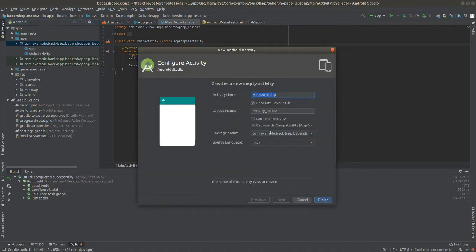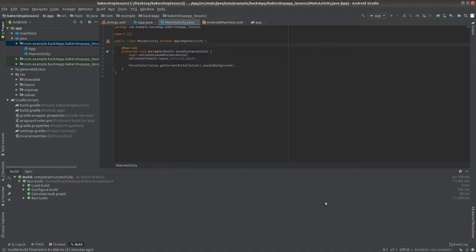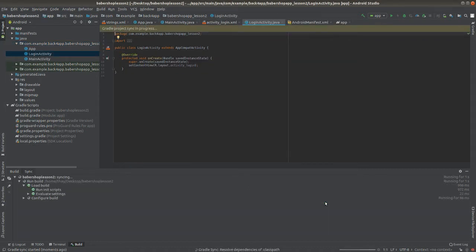Okay, now we should give this activity a name. I'll call it login activity, and it's really cool to create an activity like this because Android Studio will create the Java class for this activity. It will declare this activity on the manifest, and also will create a layout file for this activity, so everything should be working fine after I click on next.